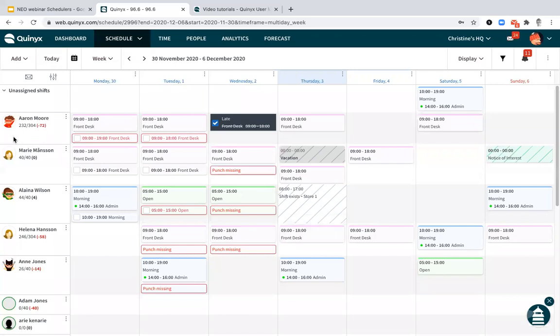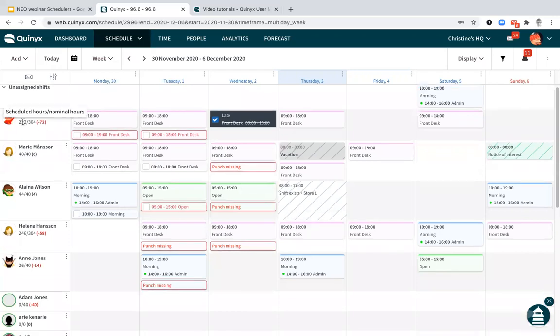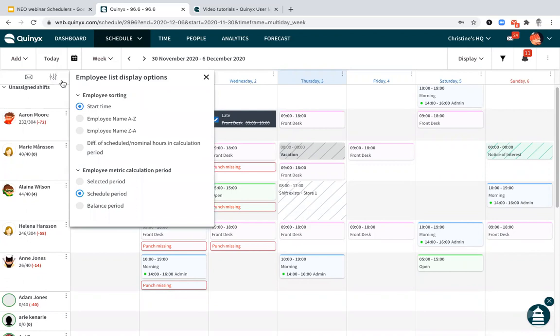If we look over here, again, scheduled hours versus nominal or contracted hours. Is somebody scheduled enough or too few hours? In this case, Erin is scheduled too few hours. Well, what information am I seeing here? If I click on this little, I don't know what to call this icon, but the employee list display options, how do I want to view this data? Right now the system is looking at the schedule period. Whatever the schedule period is in the agreement template, that's the information I'm seeing here.